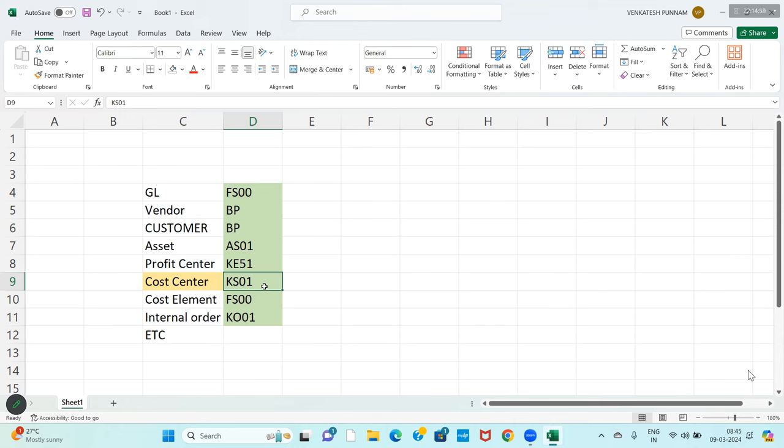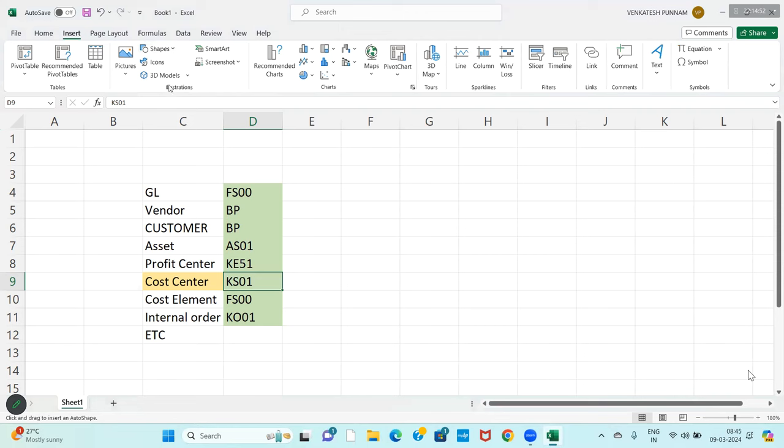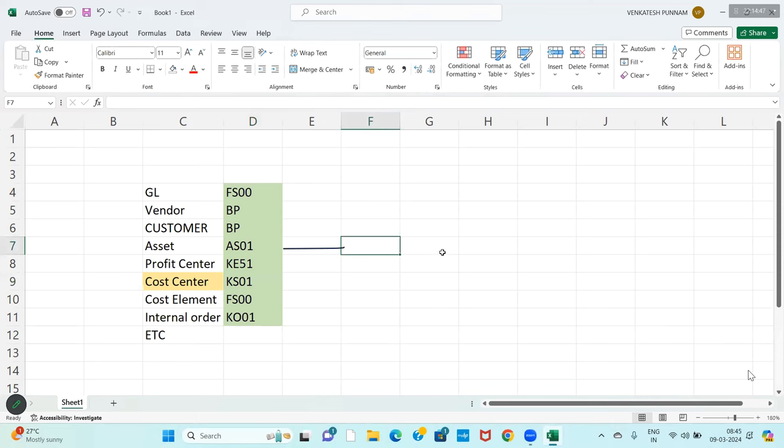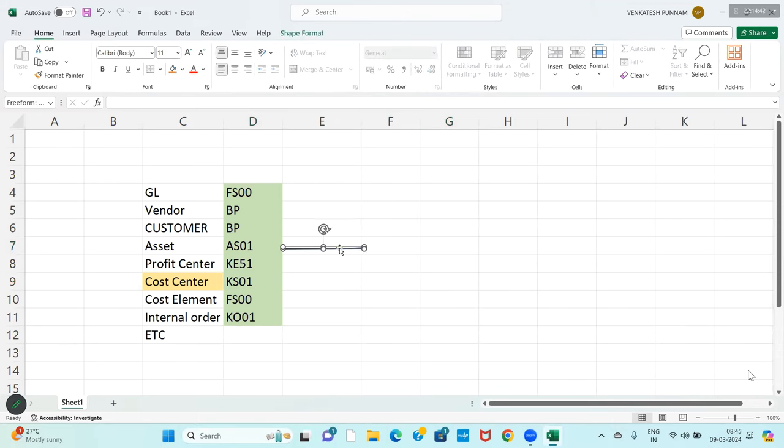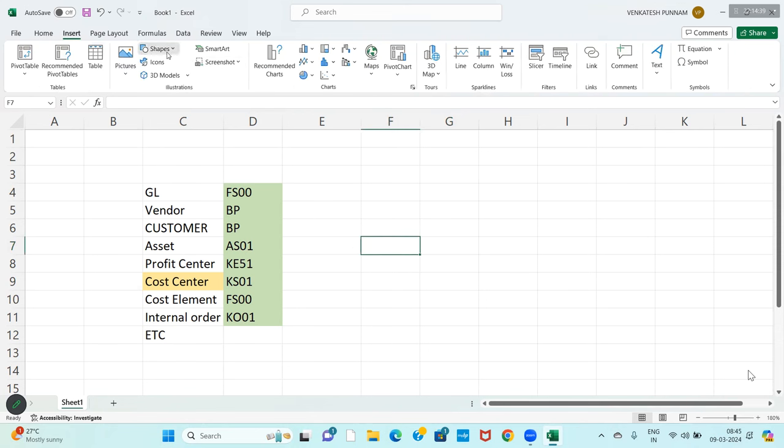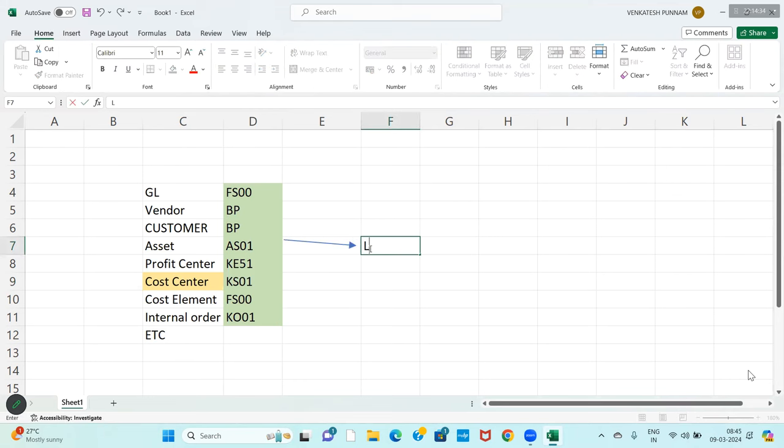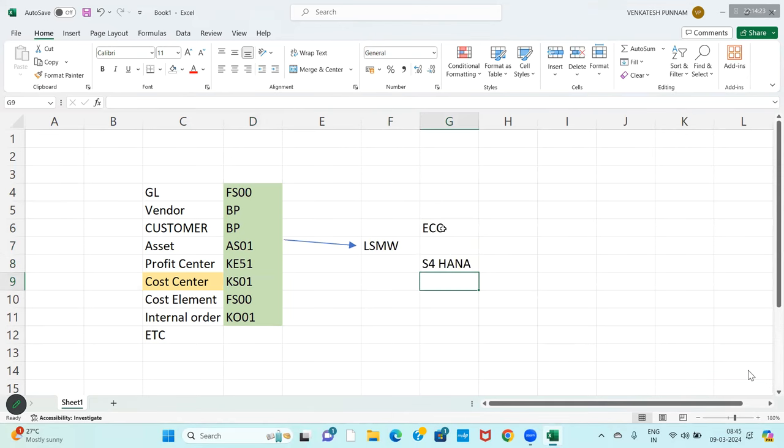Then what is the solution? Solution is LSMW, everyone. Solution is LSMW. So this LSMW works in ECC and S4 HANA also. LSMW will work in ECC and S4 HANA.